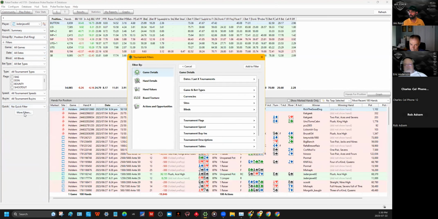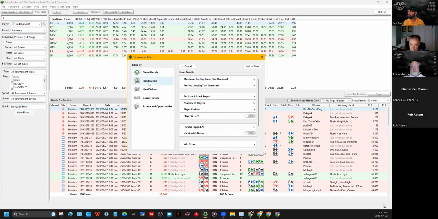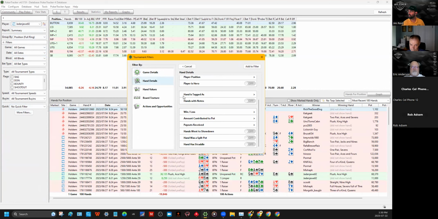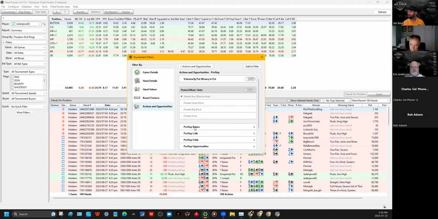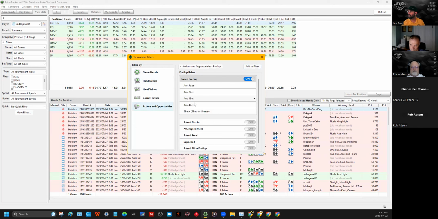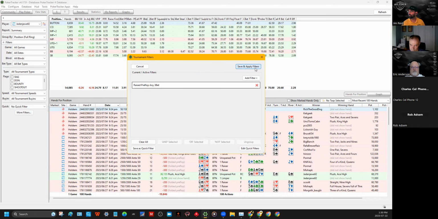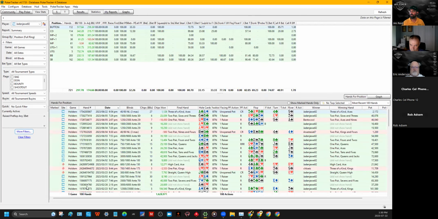Let's say we wanted to look for 3-bet spots. So we could say, what are we looking at here? Oh, actions and opportunities. Pre-flop raises, any 3-bet. Add that to filter. So now we're only looking at, let's open this up. So now we're looking at only hands that involved a 3-bet.